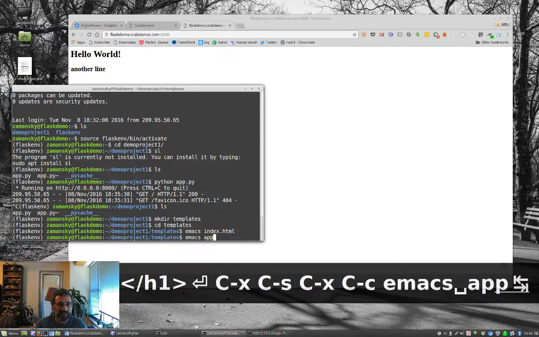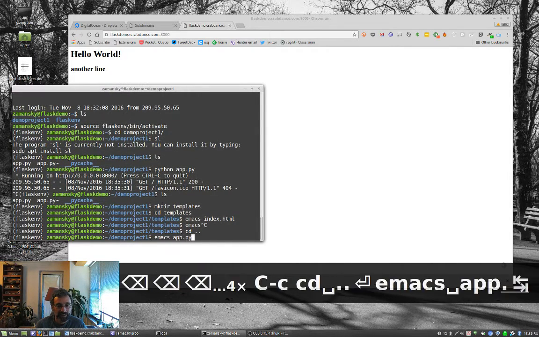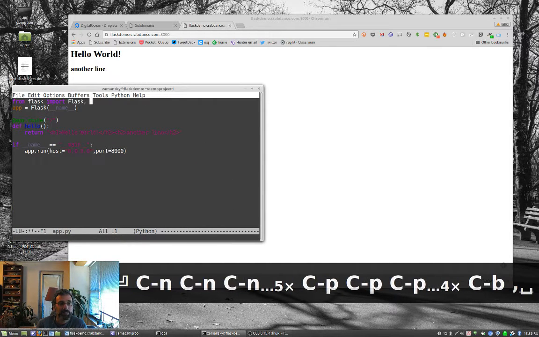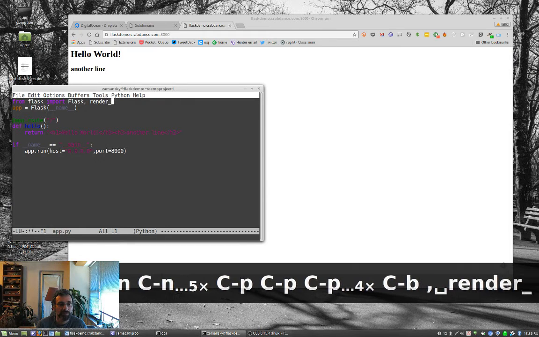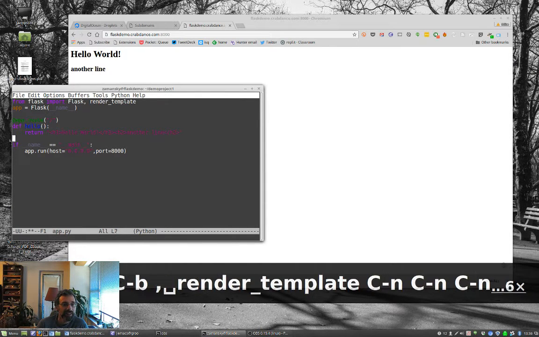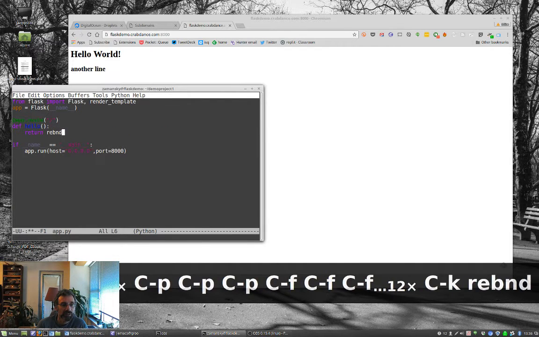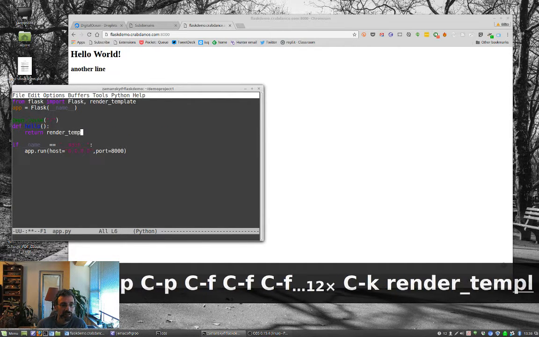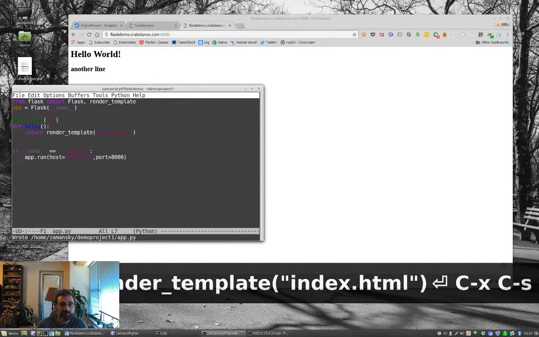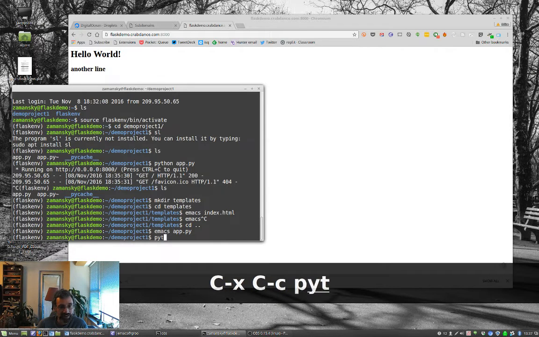And then edit Emacs app.py, and I'll import render_template. Can't spell that. And then we will return render_template index.html and save that.